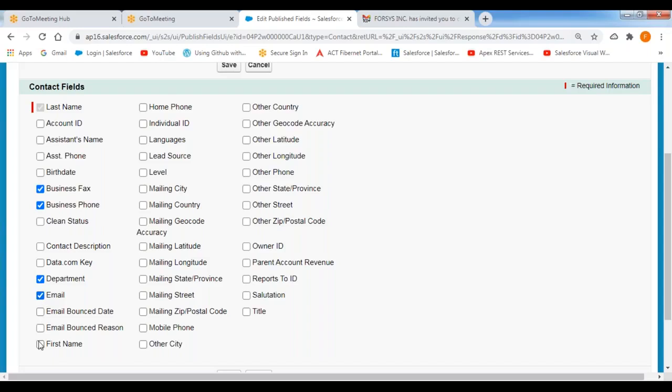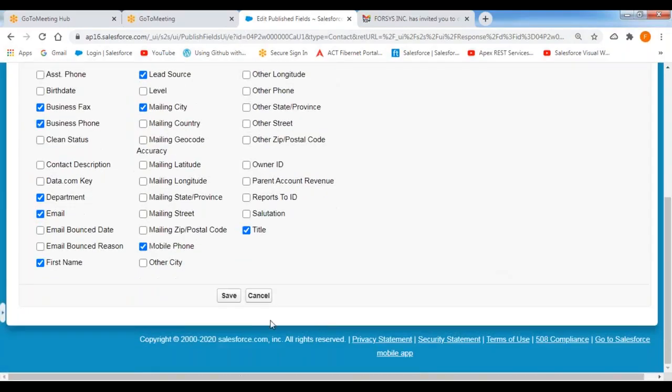department, the email ID, first name, and the lead source, mobile phone, title. These are the fields information which I would like to share, along with some home phone and some mailing city also. I would like to share this information as well. Now, click on save.